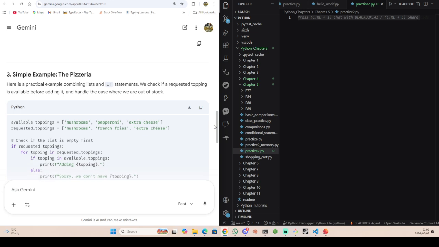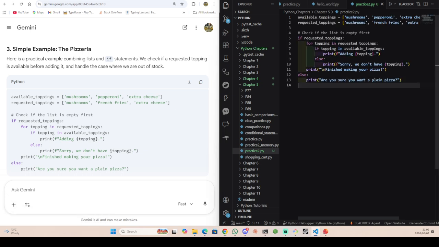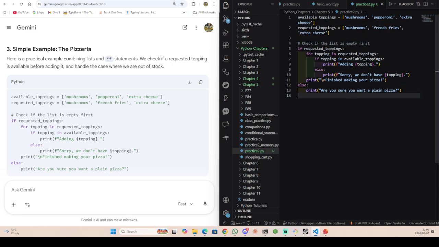On number 3, we're looking at a simple example of a pizzeria. So we copy this, and then we're going to run it together. We have a word wrap over there, so let me do it this way so we can see exactly what is here. We have available toppings and requested toppings.